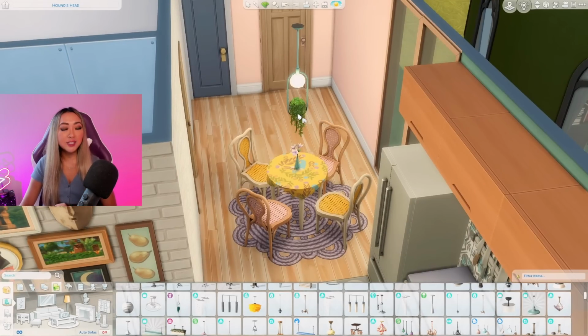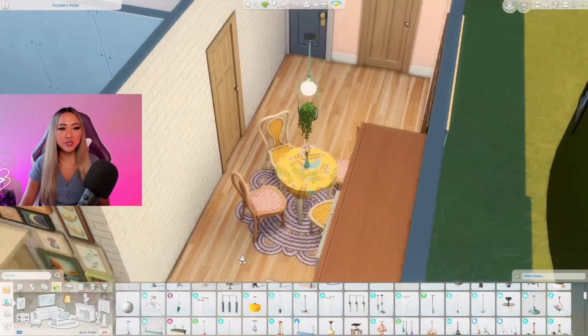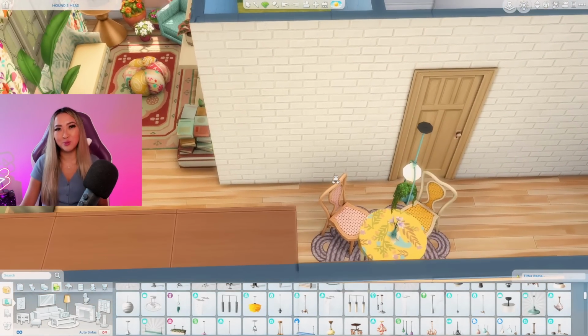I just added this plant overhead light from the Blooming Rooms kit, which I hope satisfies some of you guys who wanted this house to be eco-themed. And now I'm just going to add one last thing to the wall here before we move on.